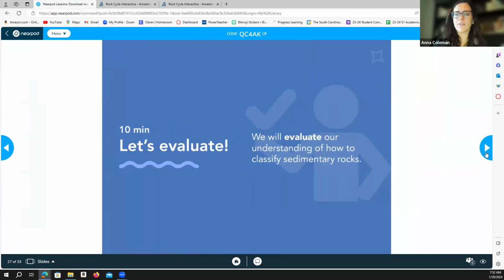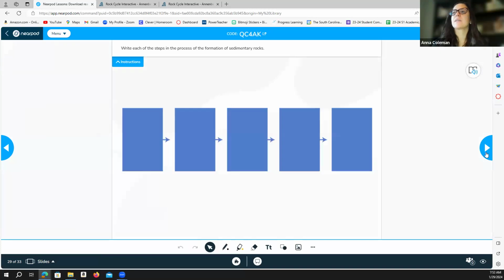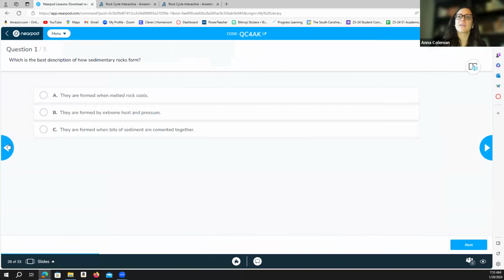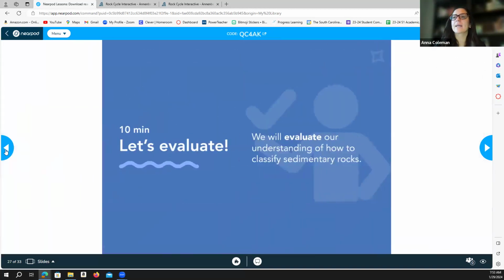All right, now I want to evaluate, do you understand sedimentary rocks, okay? So you're going to take this short quiz. Pause if you need to. This should be pretty easy for you guys. And then I want you to write each step in the process of the formation of sedimentary rocks. You can go back to the slide if you want to. On those slides, remember, they will tell you each step. So you're going to write each step.